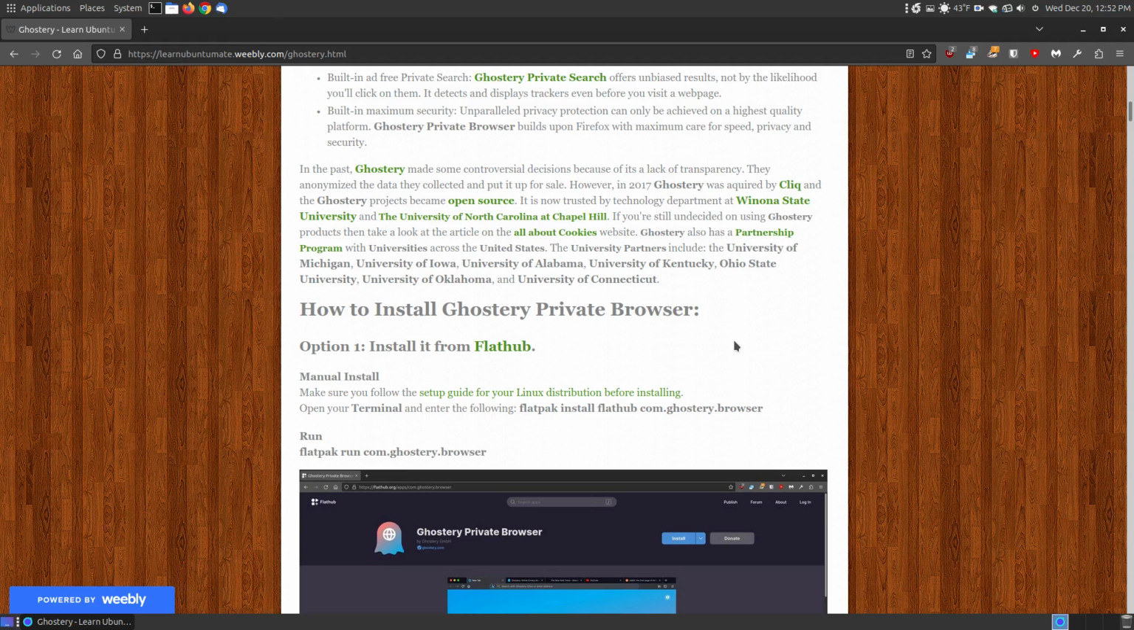So as you can see here, even though it has its troubles back in the days, it has now become open source and it's trusted much more than it was.